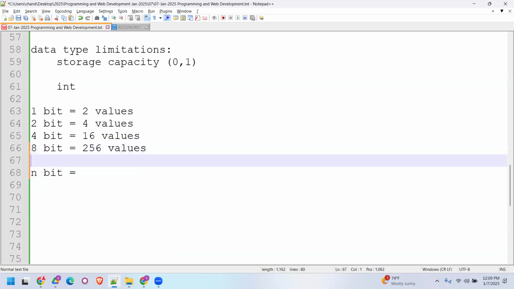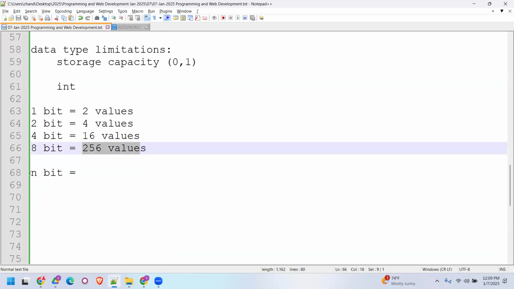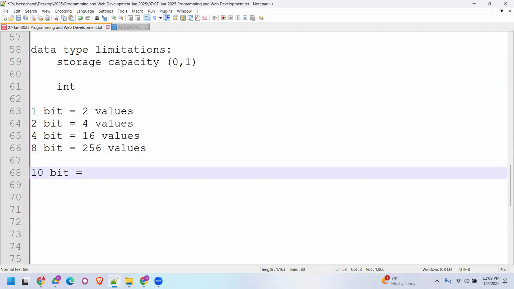I'll give this as an assignment. I'll explain it. I have 1 bit 2 values, 2 bits 4 values, 4 bits 16 values, 8 bits 256 values. If I say that I give you 10 bits, can anyone tell me what values you can store? 1024.